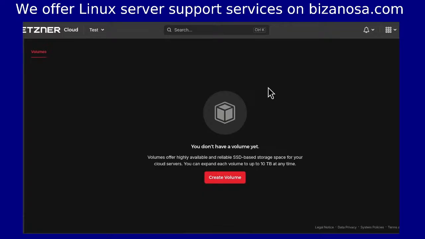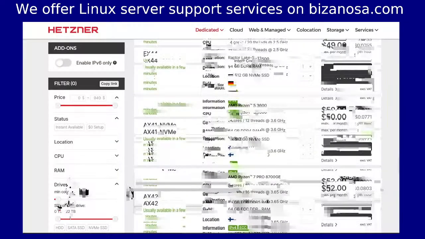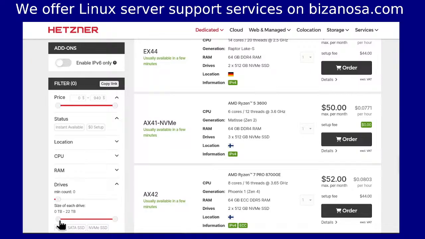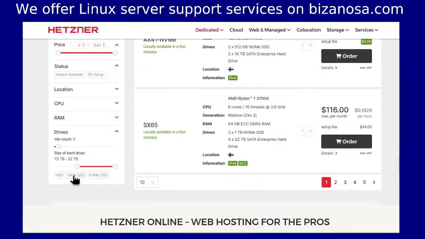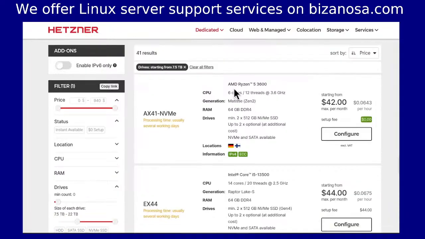So here under drives, if I scroll down on this end, I can say I want a drive that's, let's just leave it there at maybe 6 TB. That's just to reduce the options that you get on this end. At the same time, you can also say whether you want HDD, SATA, SATA SSD, or NVMe. That's an option, but I'm not going to drill down on that. Any option you see means that you can configure it and add additional storage. For example, let me use this as an example, and I'm going to click there on configure.